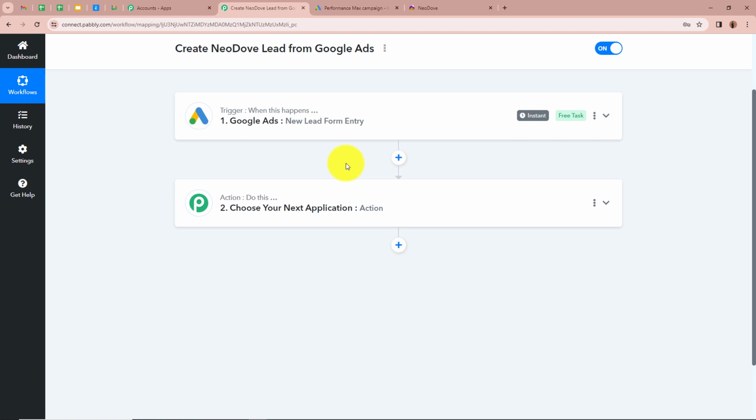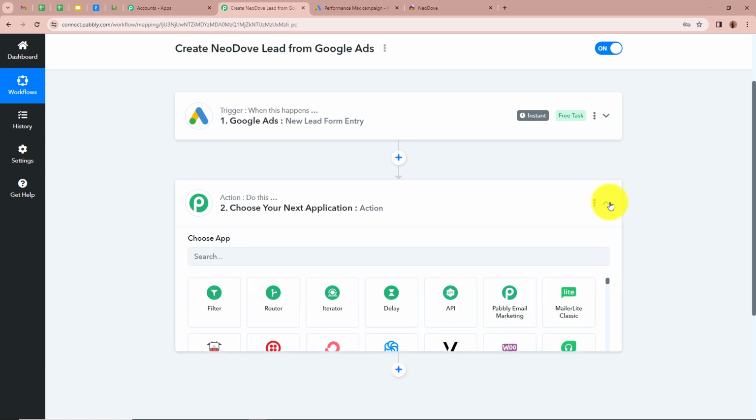After setting up our trigger step, we need to set up our action step. We want that whenever a new lead is generated with the help of Google Ads, automatically a new lead should be created in my NeoDove account. So we are going to set up our action step. For that, we have to click on this arrow right over here.